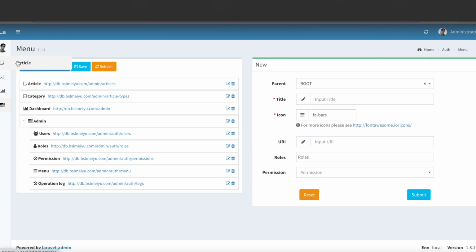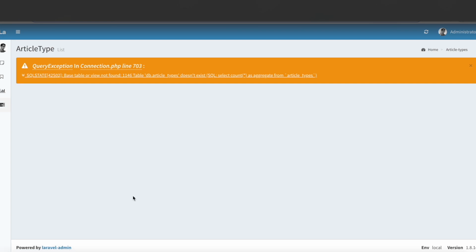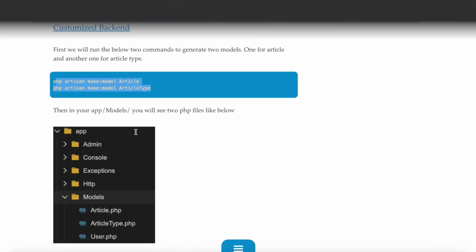Now you refresh it, you will see another menu. But of course we still have this error because we do have the models for them, but we don't have any database tables. As you can see, it's looking for a database table, but it couldn't find it. And for article, it's looking for the articles table. That's because we didn't create the migration files. So now we'll come over here.